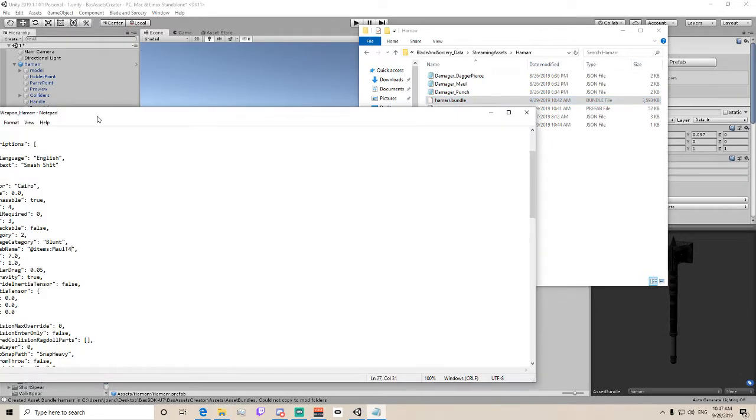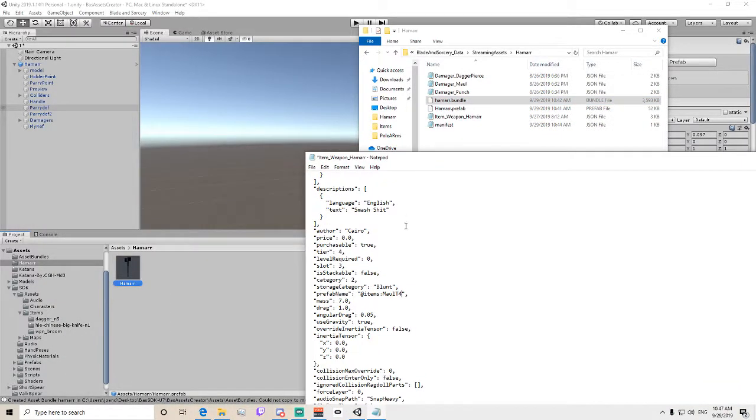So back on your notepad, your prefab name, the @ sign is your bundle. So you want to name it exactly what your bundle is minus the dot bundle. And the @ sign is necessary. And then you need a colon. And then you come over here and your prefab name. So mine is, and then you want the dot prefab at the end.